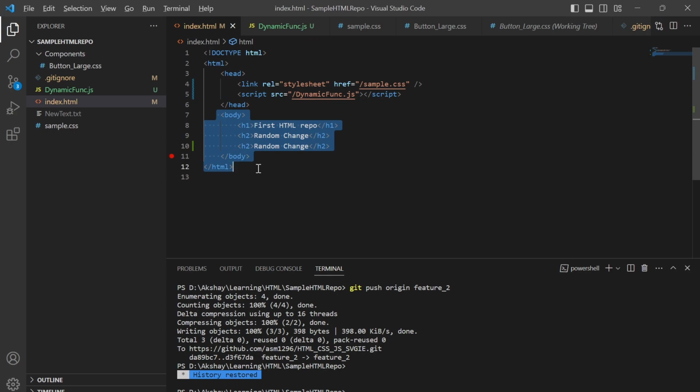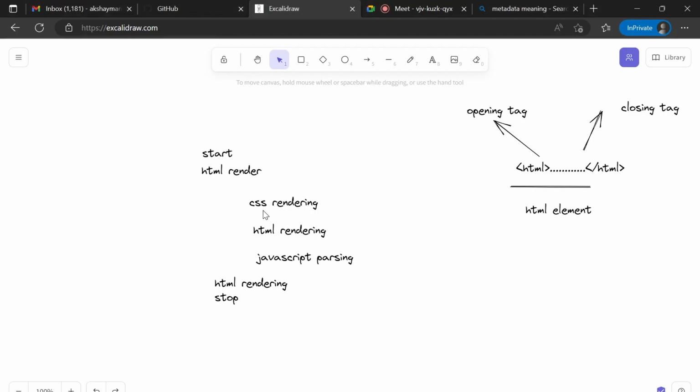Once all those things are completed, it will read the remaining HTML file. So in this process, HTML rendering is taking time. Why? Because we are importing some CSS and JavaScript, and all that reading will take some time: downloading CSS from the server, then reading it, again downloading JavaScript from the server and then reading it, and then it will start HTML rendering and then complete.